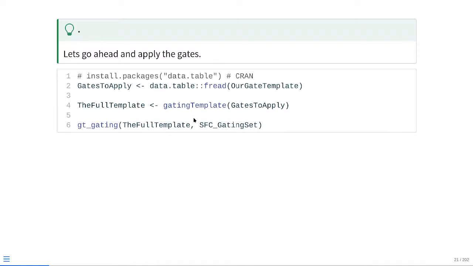When we're bringing in OpenCyto gates, OpenCyto expects us to use the data.table package, specifically its fread function. This is what allows us to read them with the correct syntax each and every time. Once these have been read into R, we pass them to the gating template function, which puts them in a list style format that OpenCyto expects. Then, using the GT underscore gating function, we take our gating set and apply the gates that we have read in.